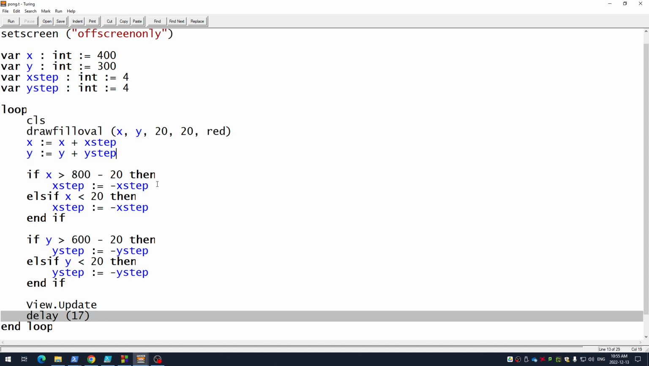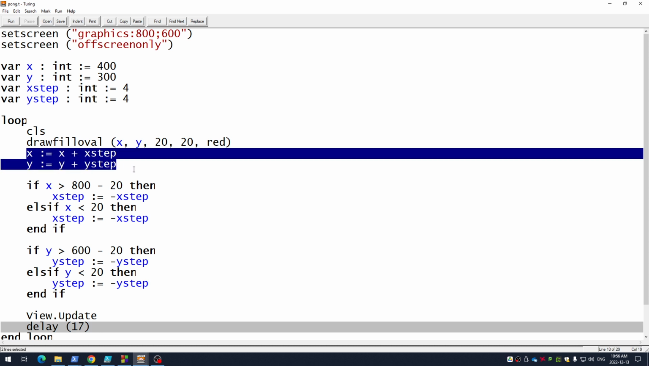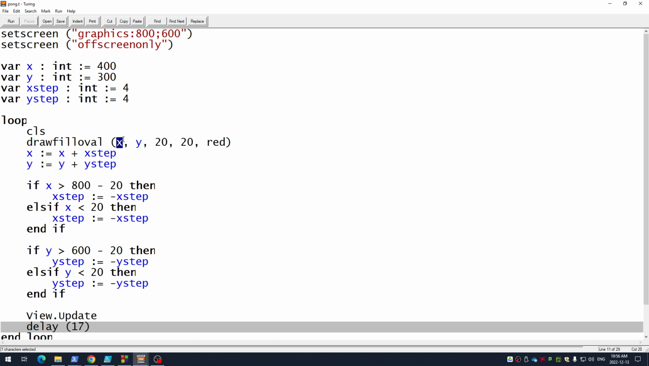This was from yesterday. There's a video online that you can look at to see how to follow the steps. We also did this in Scratch, though, where you make an x and an x step variable, and then you draw a circle at the location of x and y, and then x constantly changes. In this case, it changes by 4 every time it goes through the loop.